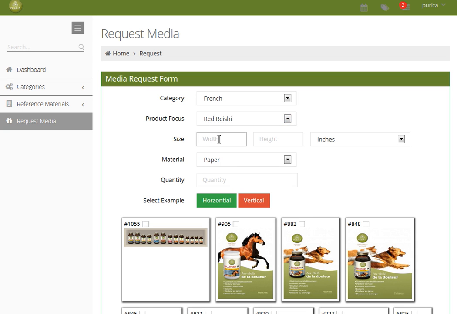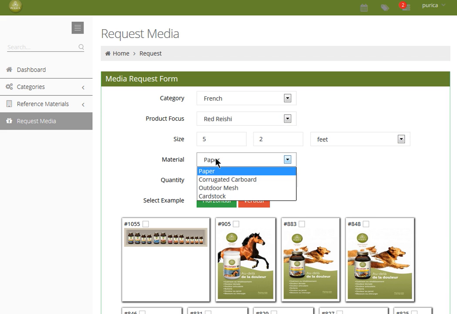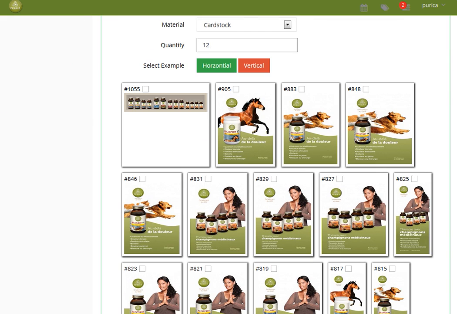So you can put the size in here, and it can be inches, centimeters, feet, meters, and you can also choose the material. This is obviously not a complete list. Quantity. Right at the moment, horizontal and vertical do not function, but they will.